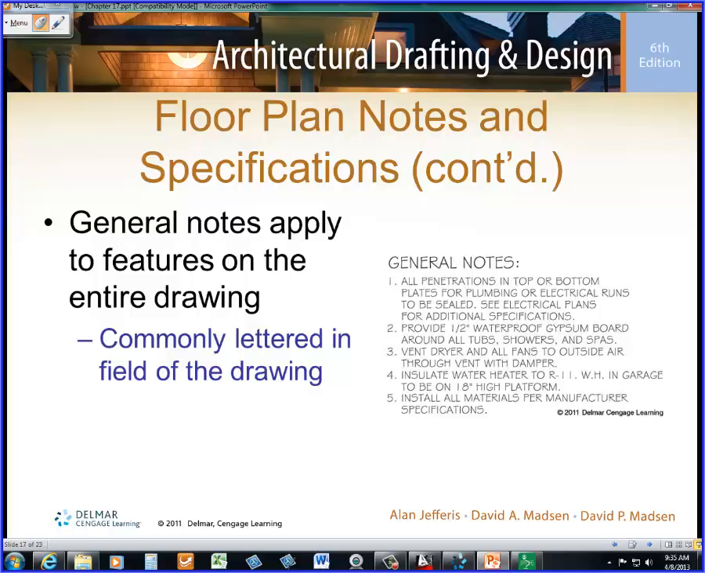That way, if you've got a 5-bedroom home with 3 full baths, you don't have to add this note in every bathroom. It gets kind of busy. So you can put it in general notes and you point it out to make sure they know to do this. It is a code, but it has to be stated sometimes to make sure it gets done.